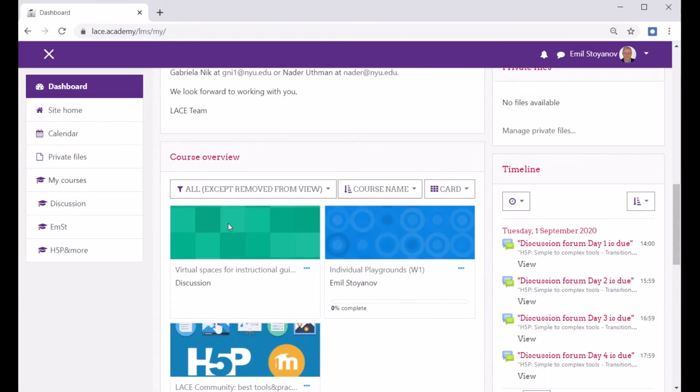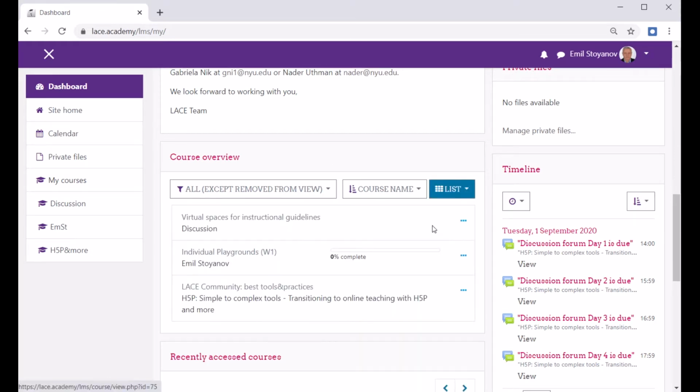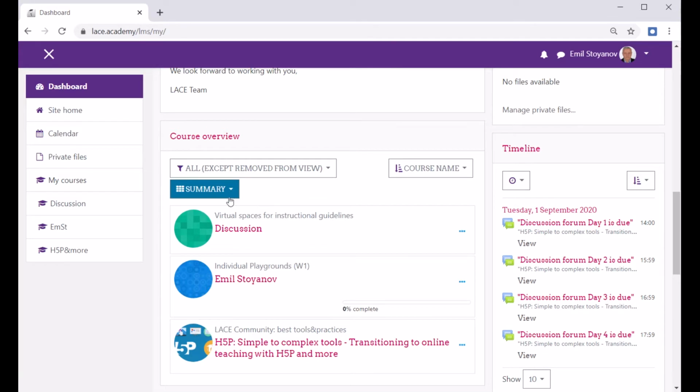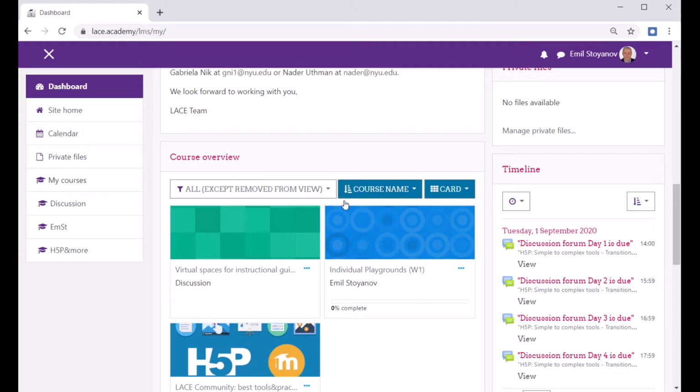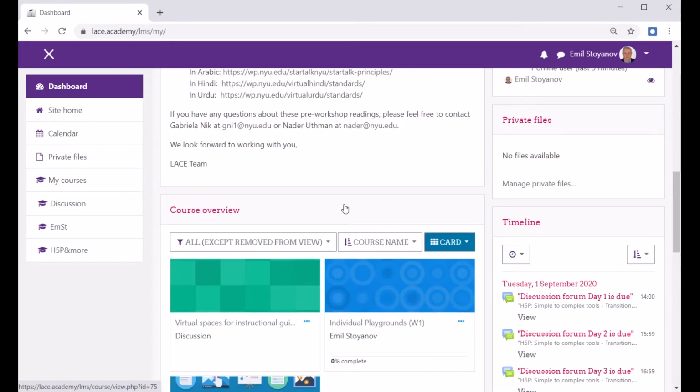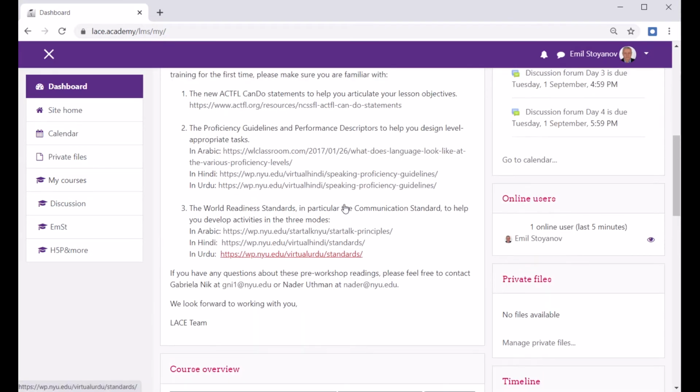Courses are displayed in the center of the page in a block called Course Overview. By default, they are displayed as cards, but this can be changed either to list or summary. There is also an upcoming events block in the left showing your tasks during the workshop.